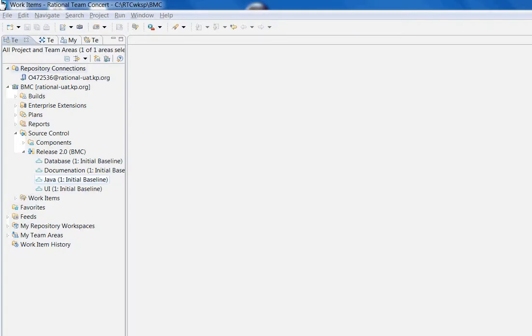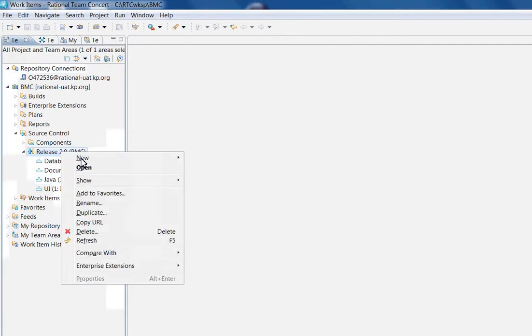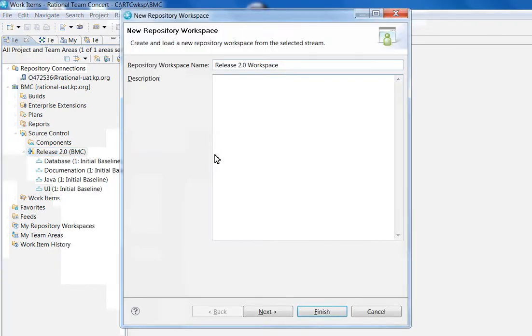Okay, the first thing Joe needs to do is to create a repository workspace flowing to the Release 2 stream. He needs a repository workspace to access and deliver files to and from the stream. So right-click on the stream and select New Repository Workspace. You can keep the default name for the repository workspace, or you can give it a unique name, and then click Next.